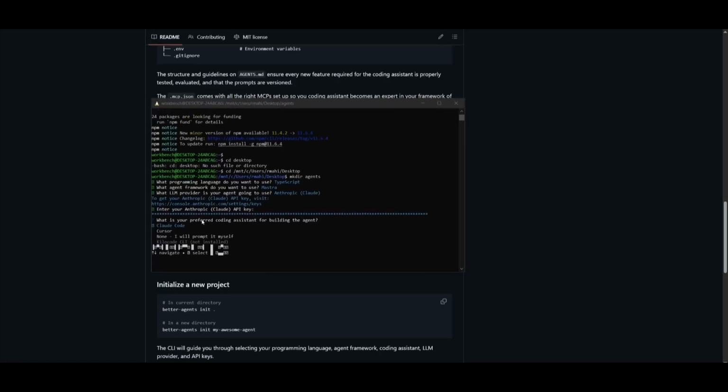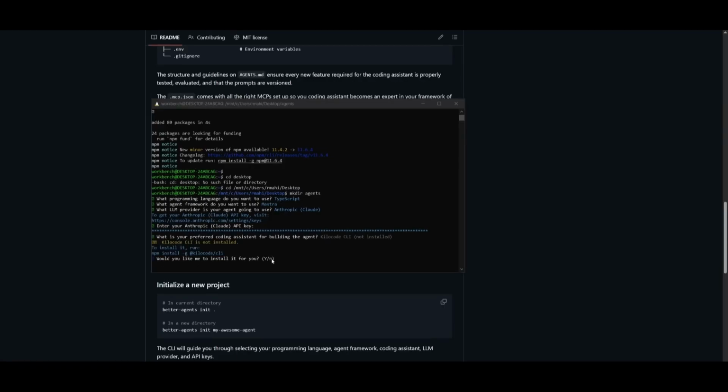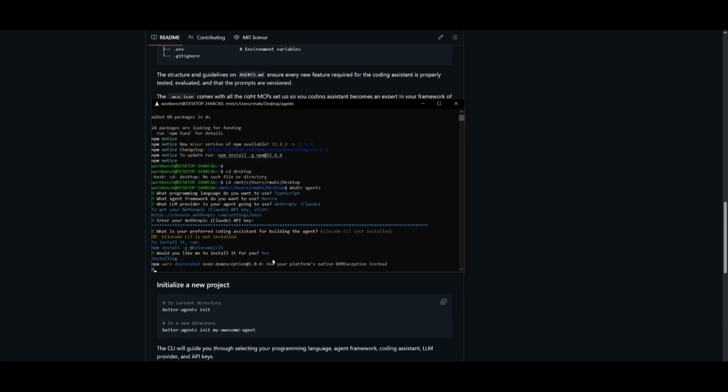Set my API key, and I'm personally going to be using Kilo Code, and I need to actually have it installed with the CLI. So I'm going to simply go ahead and do that. I believe it actually does it for you. So you can say, please install it for me, and it's going to install the Kilo Code CLI so that we can use it directly within WSL.